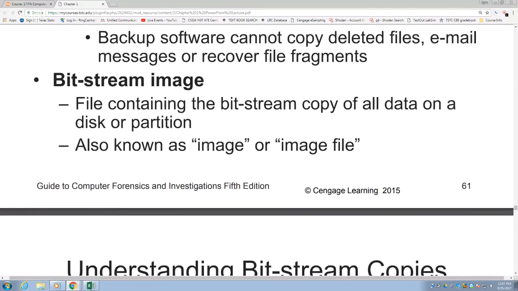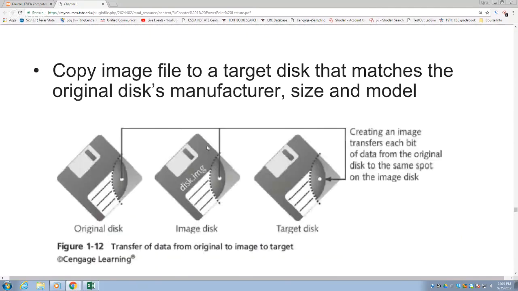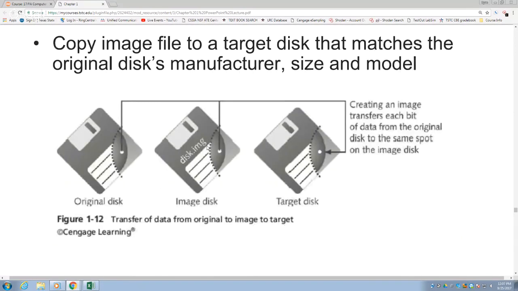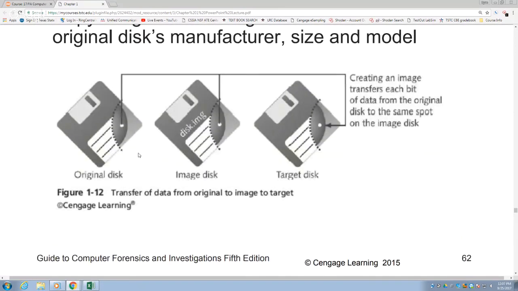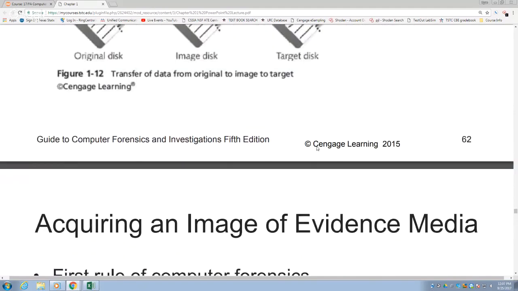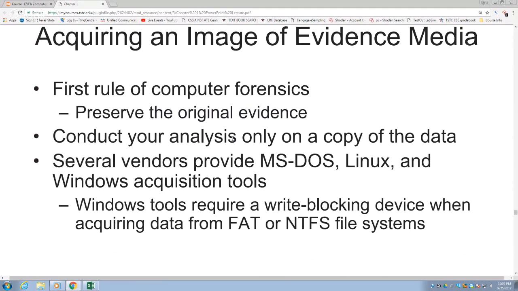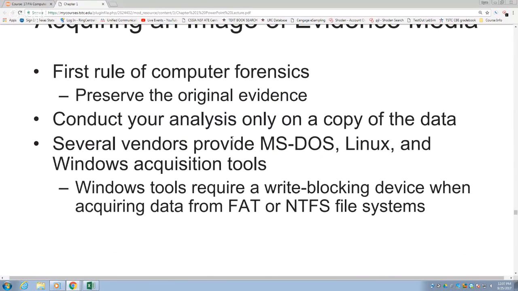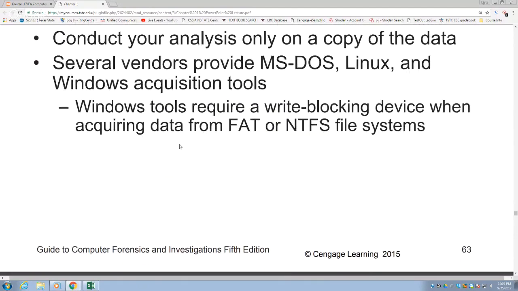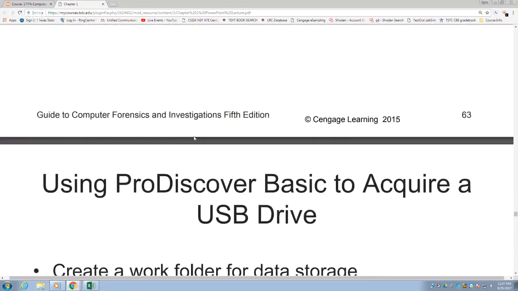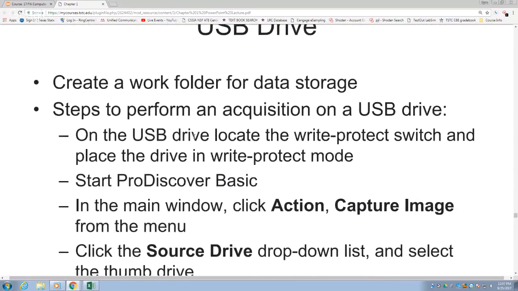So the image is what you're creating, and you work with images in these labs, by the way. So your original image, your image disk, and your target disk. That's why they say 2 copies. Preserve that original evidence. If that original evidence is altered, all your copies are altered. Write blocking, everything like that is still important.